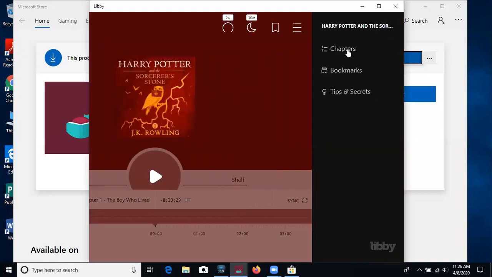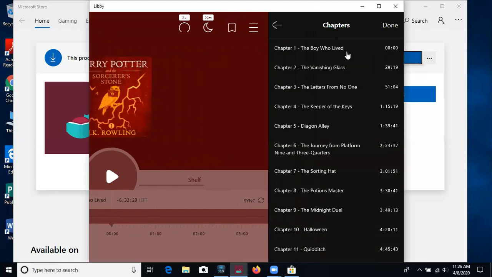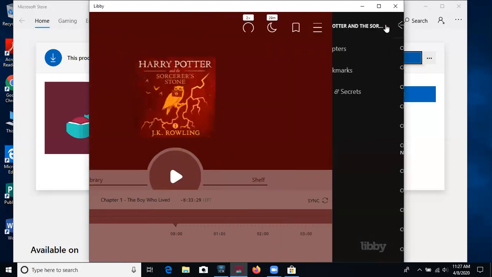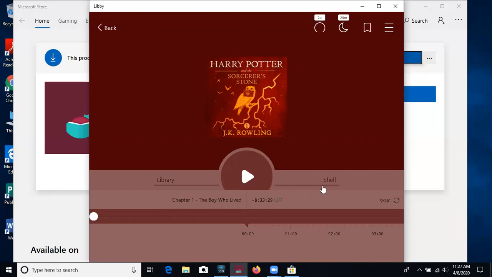And this is particularly interesting because it gives you the chapter list and the time code for when those start. And there we go. And that's an audiobook.